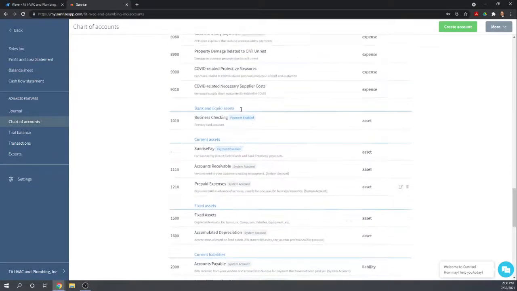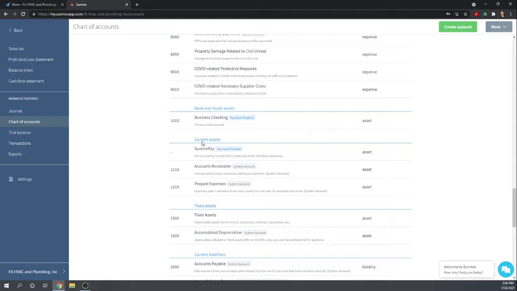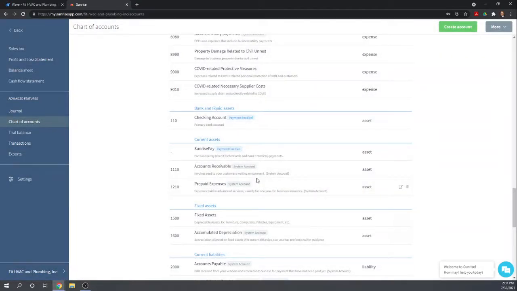I guess they have assets. Okay, so bank and liquid assets. So let's modify this account. Let's edit. Let's call it checking account. And we're going to change it to 110. Okay. Then we have another one called cash on hand.